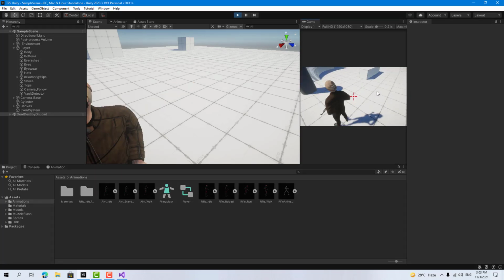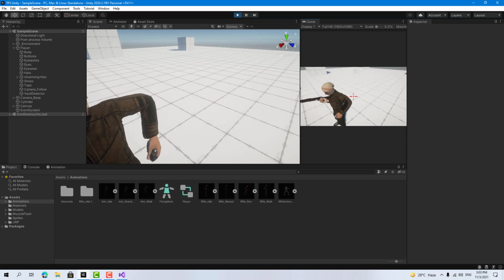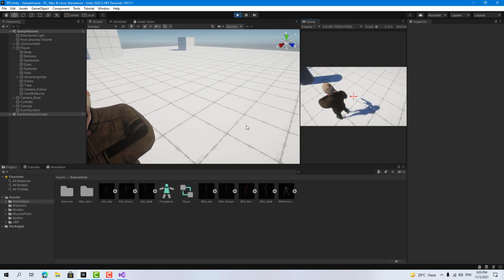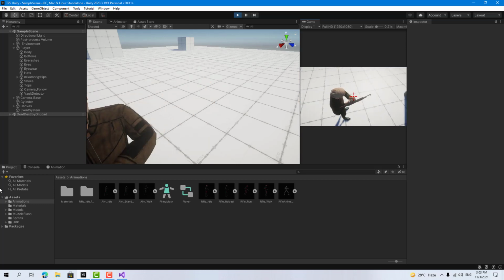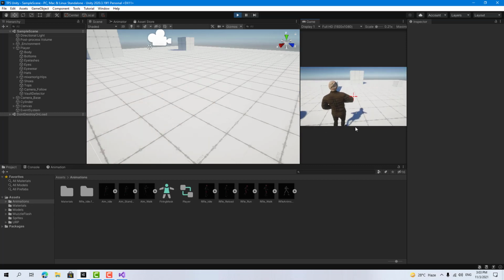Okay, so that's the reloading system we were looking forward to. So this is the thing.